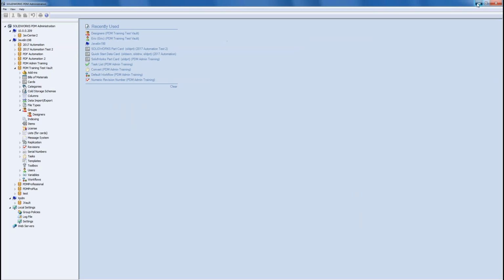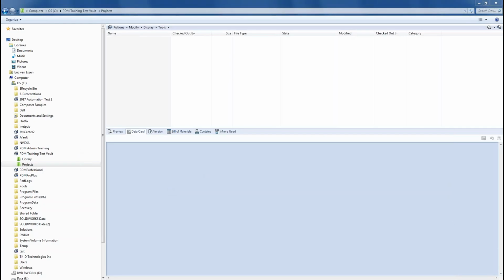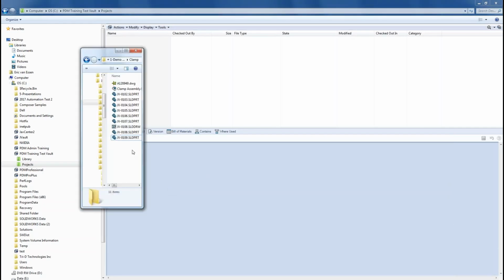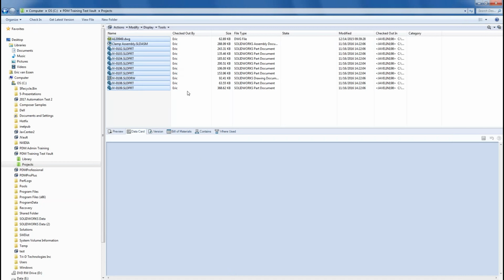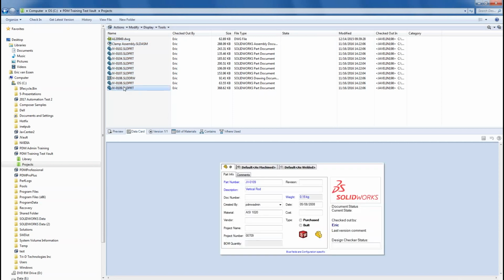So now that I've done that, I'm going to go back to the vault and add some sample files. I'll just drag and drop some sample files in. And you'll see that now those files are checked out by myself. Okay? So the next topic I wanted to focus on is the data card.